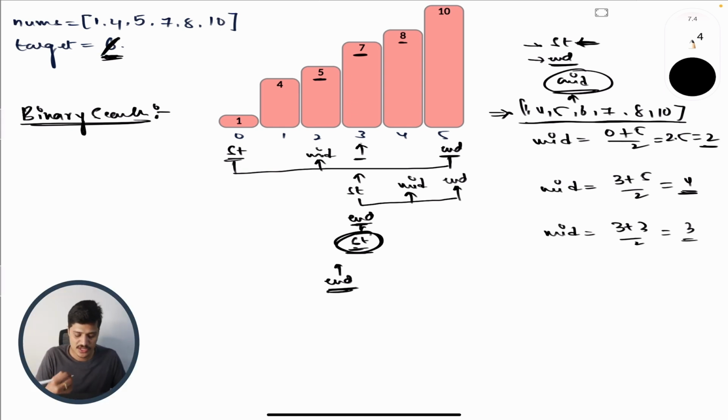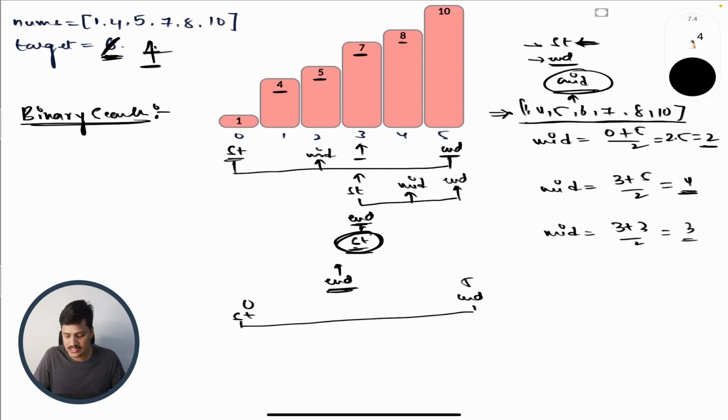Now let's understand the same algorithm where the value is already present. Let's say we are trying to insert the value 4 into the array. The value 4 is already present, but anyway, let's dry run it. Start is at index 0 and end is at index 5 in the beginning, so this will become our search range. We calculate the middle: 0 plus 5 divided by 2 is 2.5.